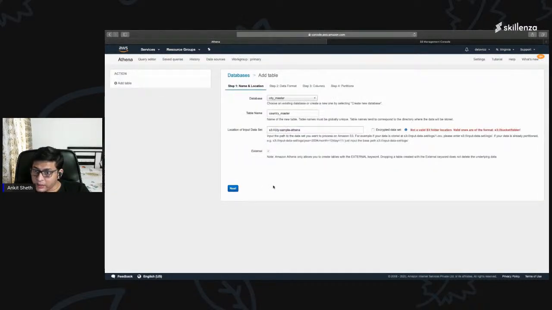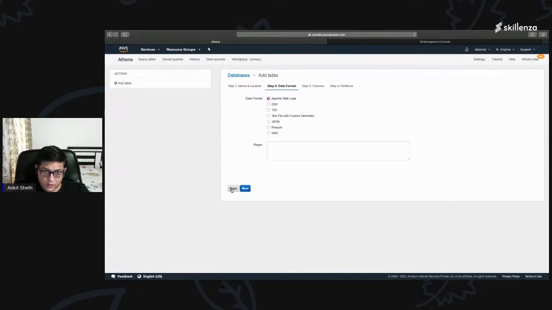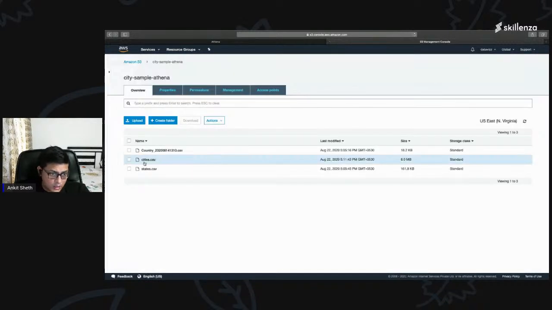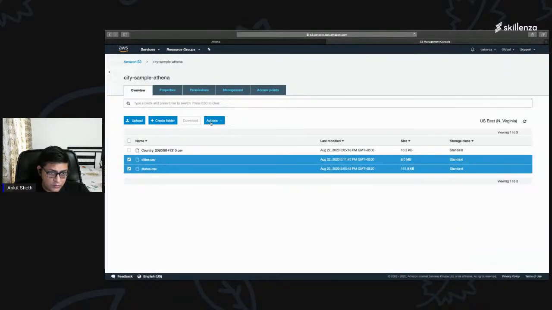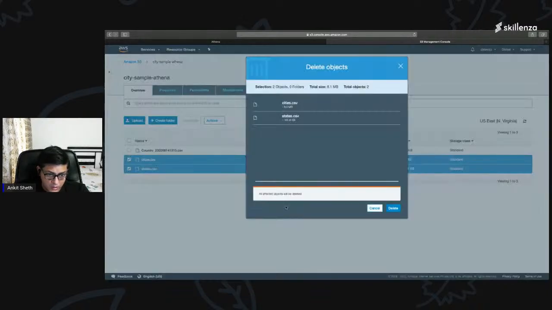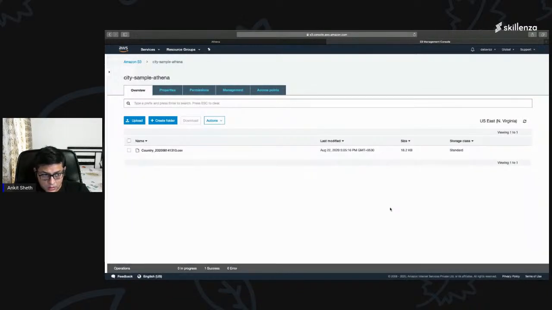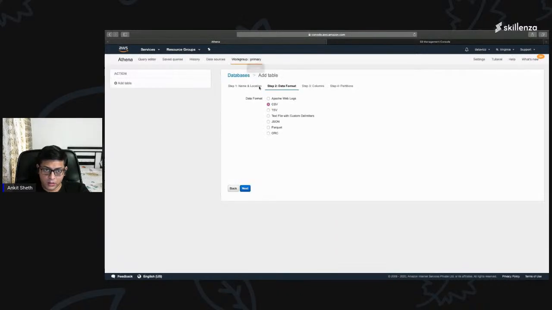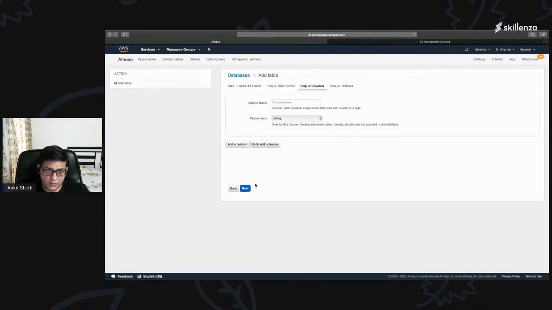We click on next. What happened? My mistake. We need to put another slash at the end of it. So which kind of file is it? It's a CSV. I have to delete these two files so that we don't get wrong data. Okay, fine. So this is the CSV file. As I mentioned earlier, you can select any structured data format. In our case, we are using CSV.